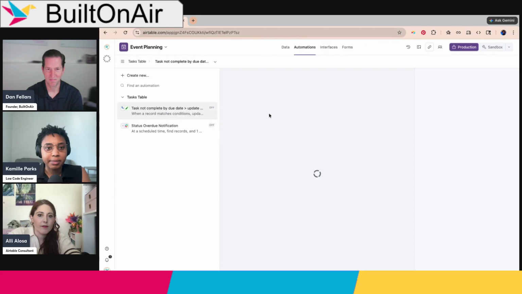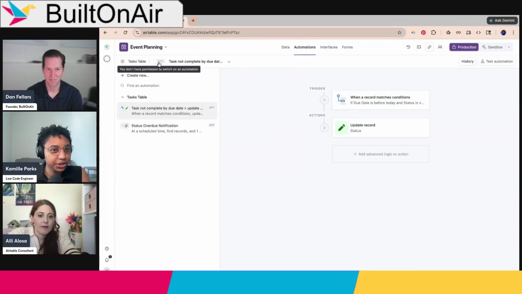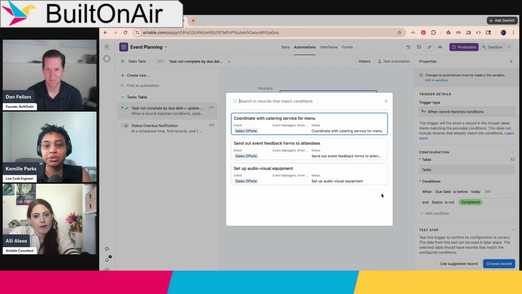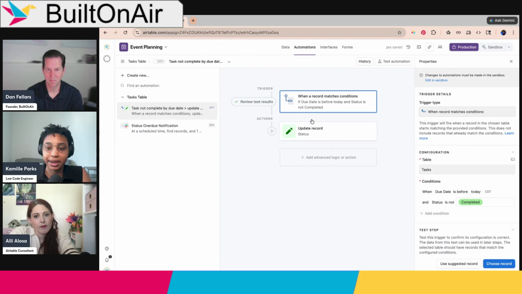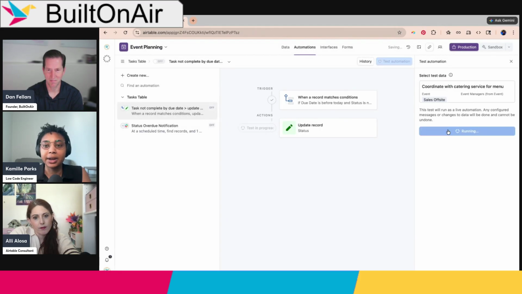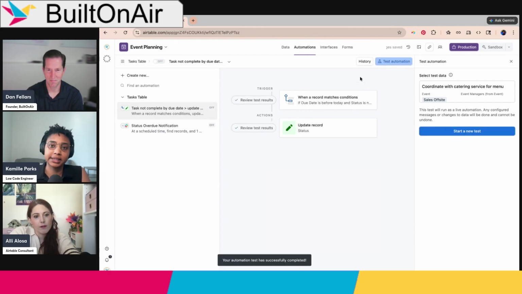If I go to automations, similar to making schema changes, this tooltip says I don't have permission to switch it on. What it really means is that sandbox is active, which means if I want to turn this on, I have to go to the sandbox, turn it on, and publish that change. I can test automations. So if you need to manually run something, you can still do as you've done before and pick test records, or you could test the whole thing at once as long as there's not a loop in it. That still works as expected.